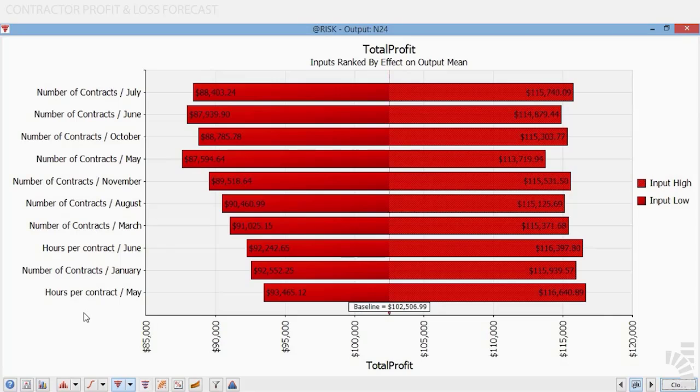On the other hand, we would like to see a consolidated view of number of contracts or hours per contract or any other driving variable as a single input and not as separated variables for each month. The RiskMakeInput function.